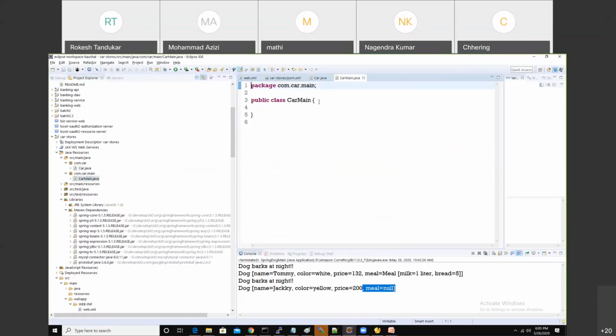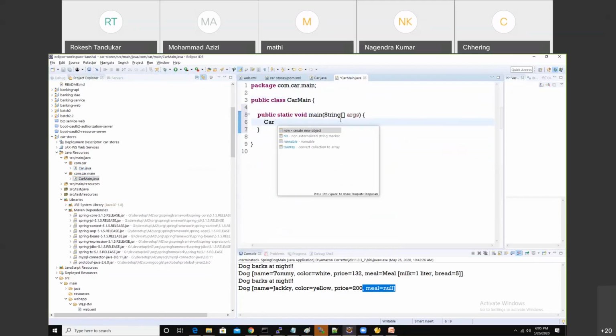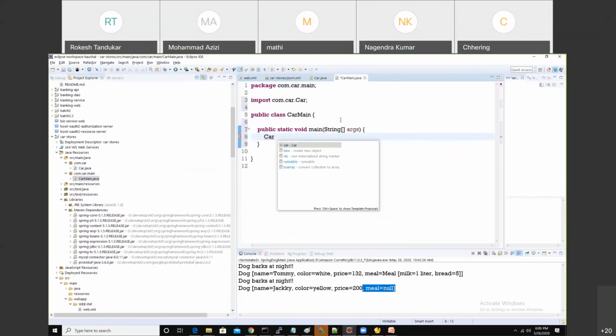Like here we have car, and I can write the main method. Okay, done. Now I want to make an object of car. What do I need to do? I need to use car, name, car, new car. I'm calling a default constructor.